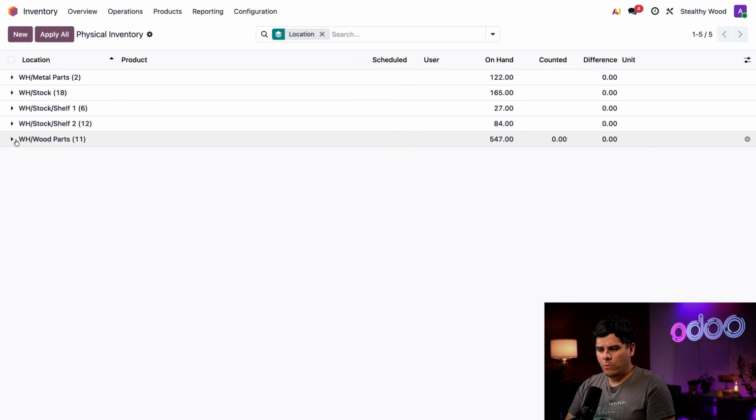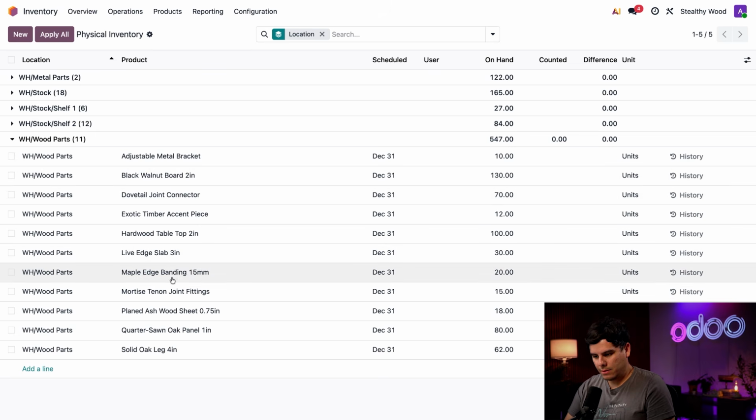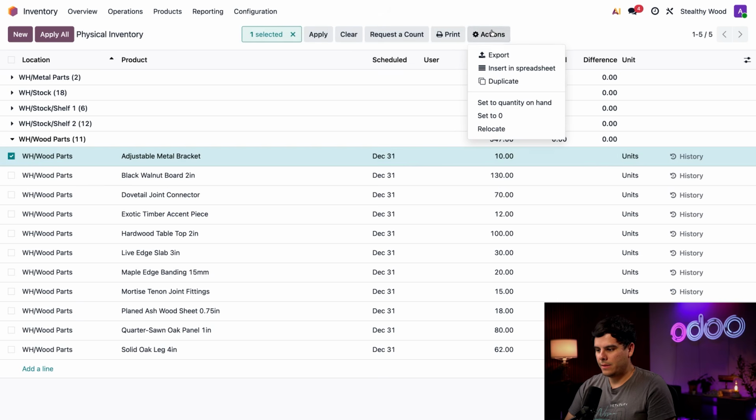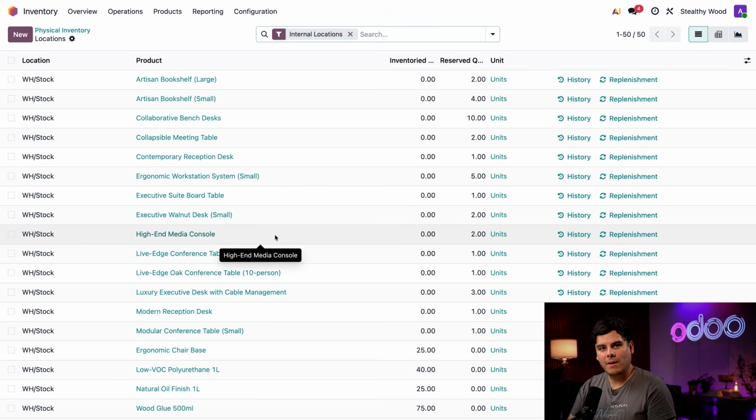All right, let's open up wood parts. We were talking about it earlier. So here I see something that I'm curious about. An adjustable metal bracket that clearly belongs in the metal section. Instead of just deleting it, I'm going to select its checkbox, select actions over here, and then we're going to select relocate. And inside of our pop-up over here, we're going to relocate it to metal parts. All right, now you can also add a nice little reason for it. And we're not going to, we're just going to select confirm right there because I have a lot of power. So with a couple clicks, we've corrected that issue as well.